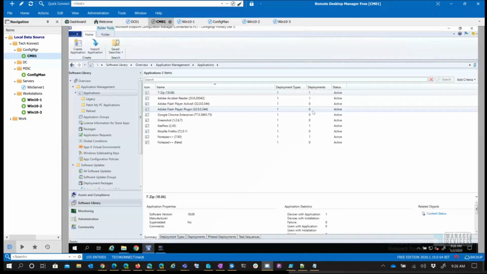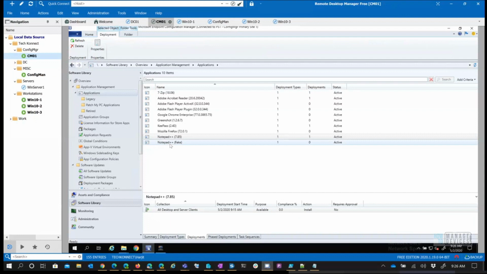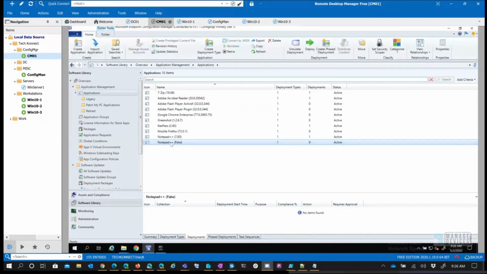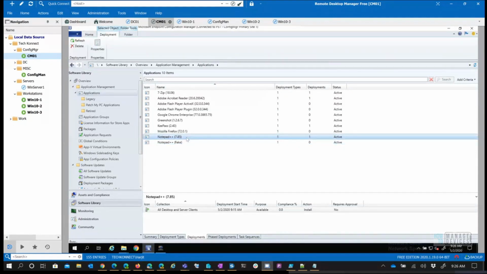All right, so just to keep things clean, I just moved that old one out and I'll show you how to actually get rid of an application the proper way. So I've got the main application, the master application, which is distributed and deployed. Now I've got the fake one, it is not distributed and not deployed. But here's what we're gonna do.